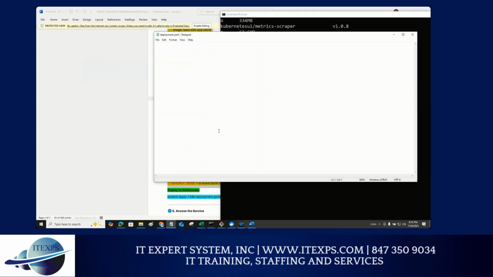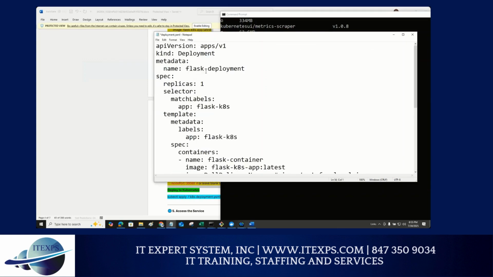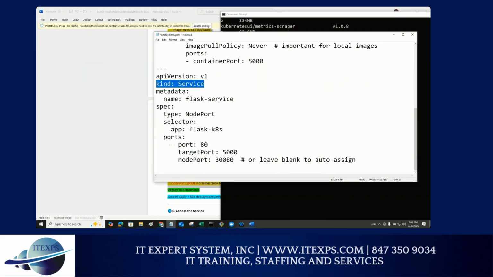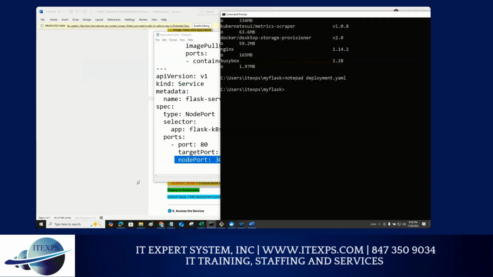So this, if you see here carefully, starts with the deployment kind, right? And if you scroll down, there is a dash dash, which is nothing but separation, and then service. So this file will do both. It will deploy pod, and it will also create service. And then it will listen to this port, which is kind of good. Save it. So once your file is there, now it's time for us to deploy.